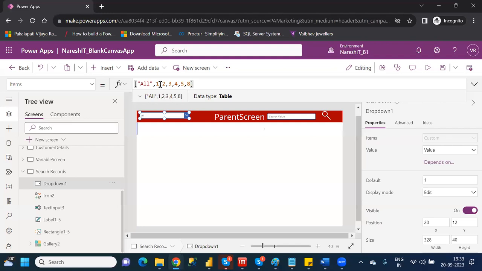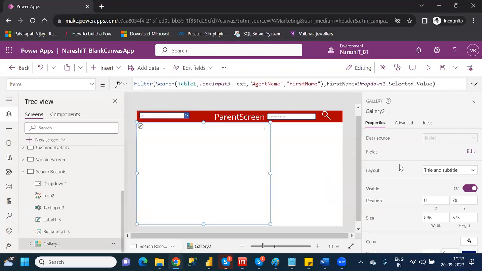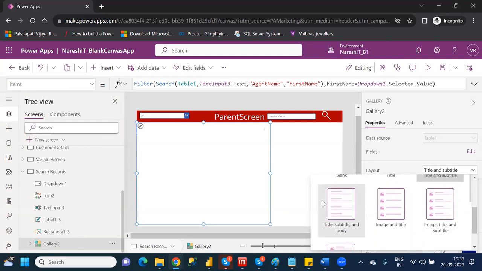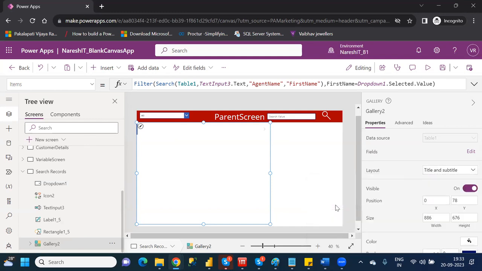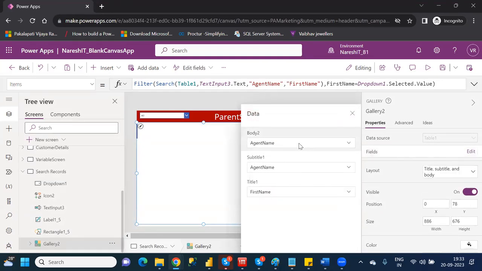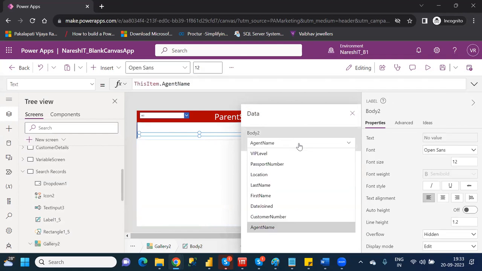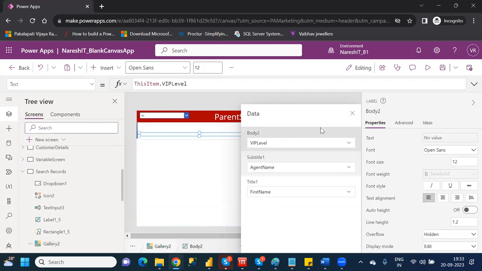Now these values I need to pass into that particular one. In the gallery, I need to see data for those related VIP levels only. So in the gallery, I want to change it to title, subtitle, and another one also that I need to take. Here I want to select VIP level.